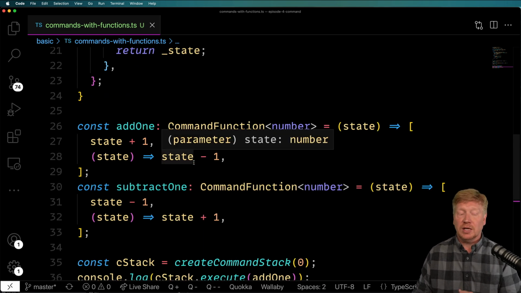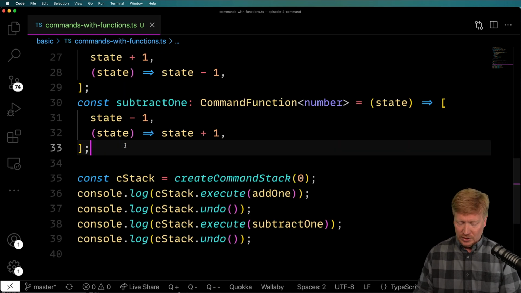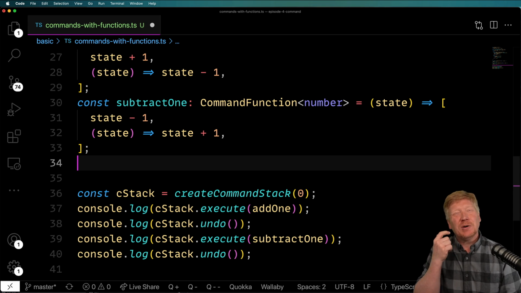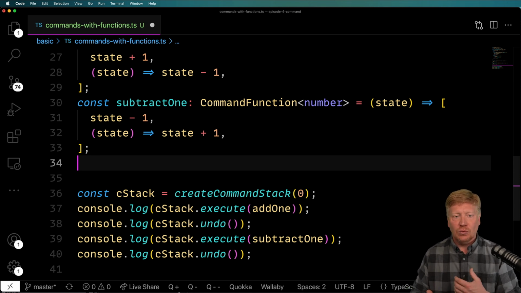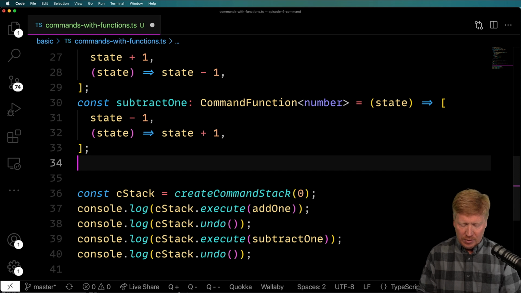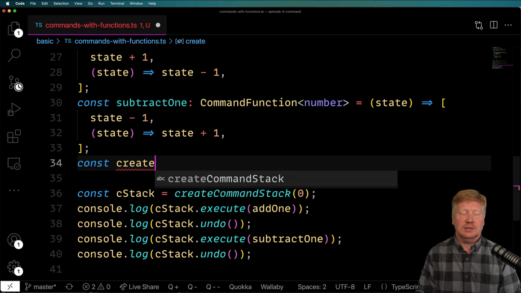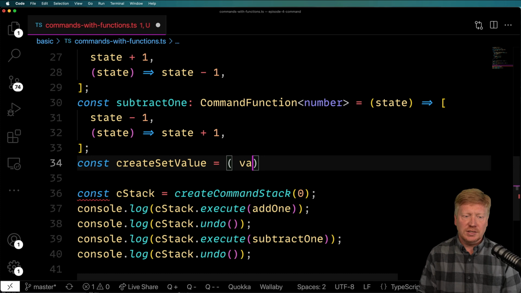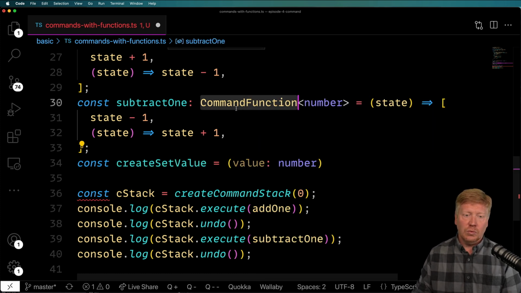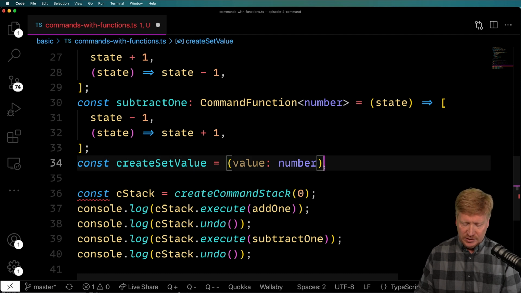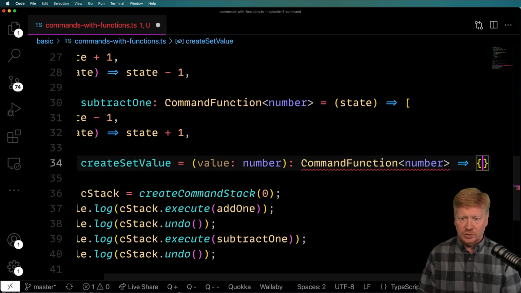And of course, let's try out setting a discrete value. So we're going to have some state that we want to apply as a fixed value as opposed to a relative value. But in this case, we're going to have to do the same sort of thing we did before. We're going to have to have essentially a creator. So we're going to have a functor, a function that creates one of these command functions. So I'm going to create a function called create set value, and it's going to take a value that is a number, and it's going to return one of these command functions. So let's specify that as the output type, just so we make sure that we're doing it right.